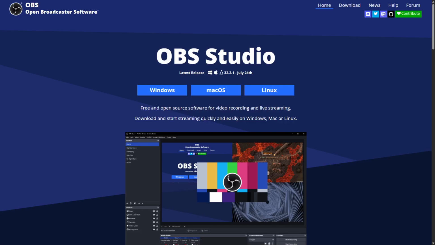OBS Studio versus Camtasia. Choosing the right screen recording software can completely change how you capture and edit videos without wasting time or compromising quality. OBS offers powerful free tools, while Camtasia provides an intuitive all-in-one editing experience.